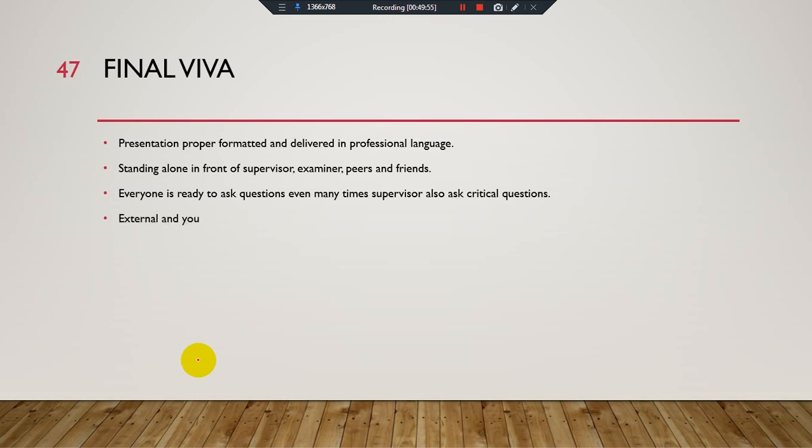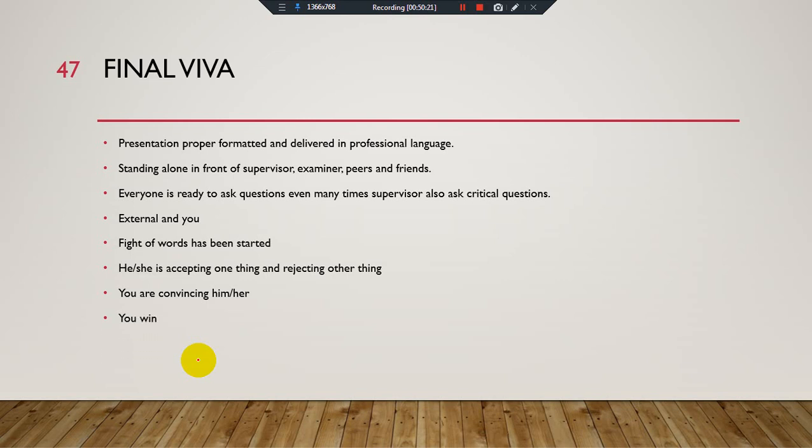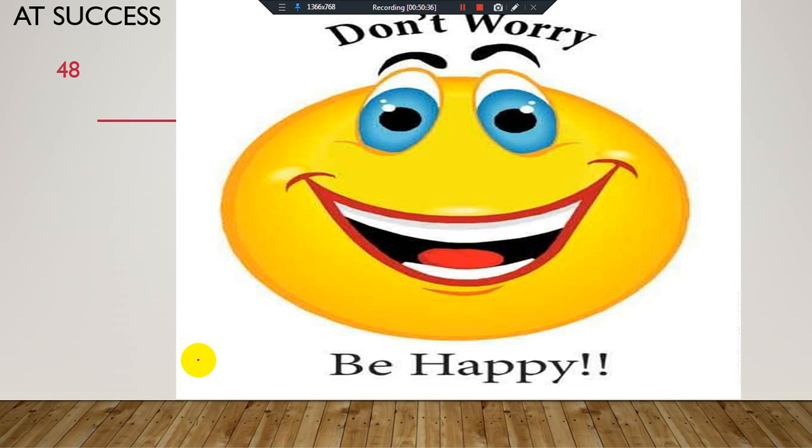A detailed argument starts between you and your external examiner. A fight of words has started. He or she is accepting one thing and rejecting the other, but you are convincing him or her, because you have a lot of knowledge of this particular issue on which you have done a thesis. So at the end you have to win. At the end you must win, because you have a lot of knowledge about your thesis, and you have gone through all the practices for writing a good thesis. Okay, at the end you get success, and you would be happy.